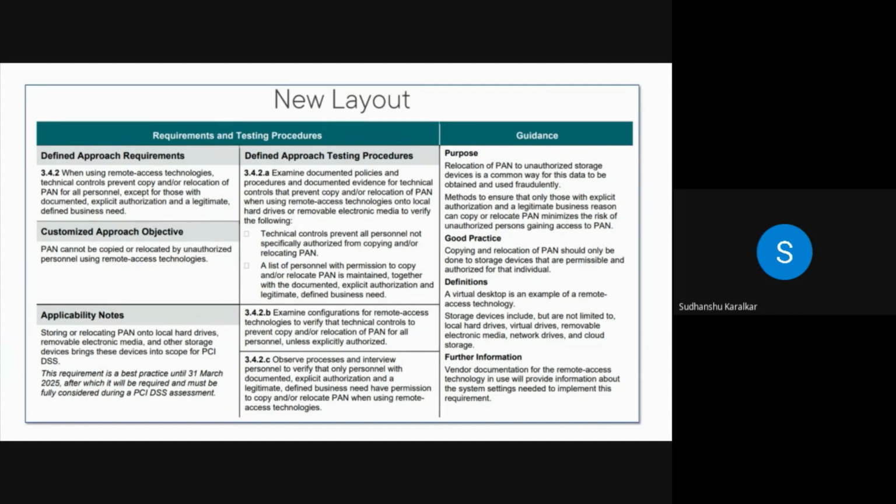Yeah, so if you see, there is this requirement as we talked about. Now this is a sub-requirement 3.4.2. Then you have this guidance, which is nothing but the intent of the requirement. Now they have done very good bifurcations in terms of purpose, good practice, definitions, further information, even examples in your guidance, and of course references to some of the ISOs and databases.